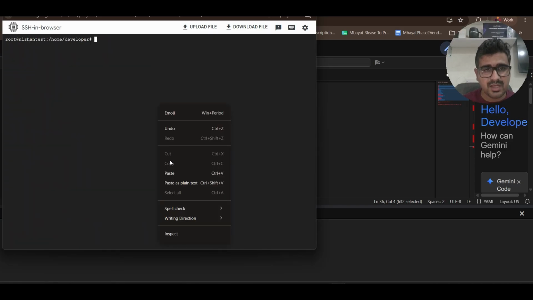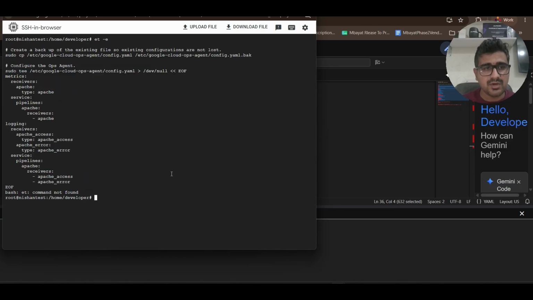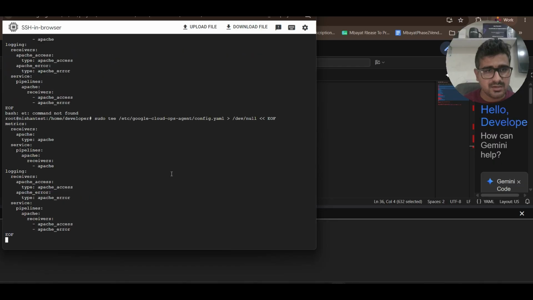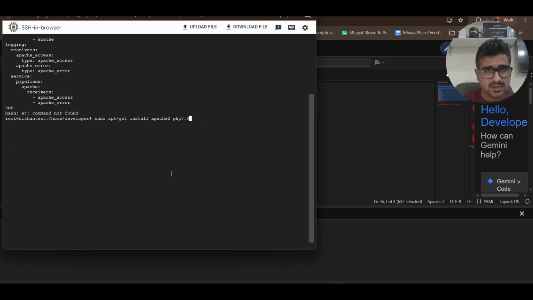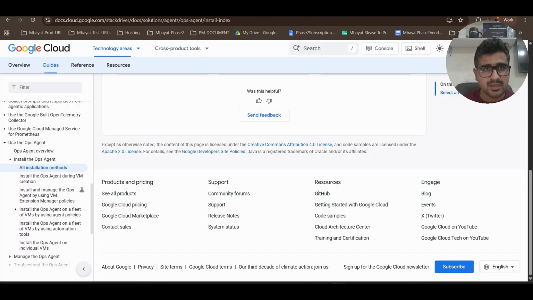This you can generate in case your application is something different. You can use Gemini, which is in the console only, and you can generate the same script or the command for yourself.